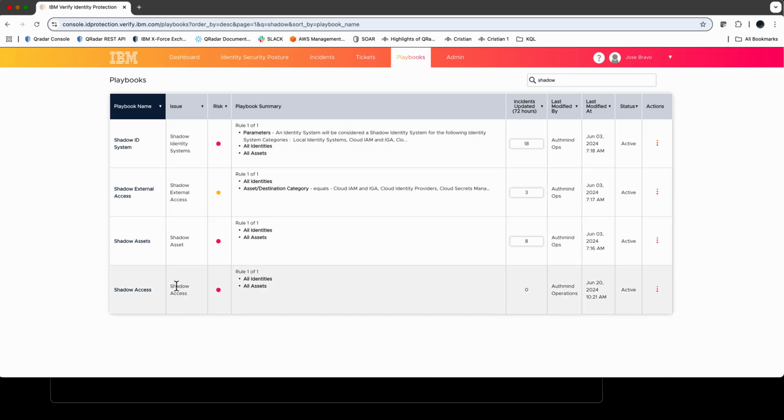And then we have shadow access, which is what we are going to be showing. And in fact, this is the last 72 hours. The event that I have is much older than that, so it's not showing here. But you have shadow external assets, which is typical of CASB, where you go into applications that you don't know exist. Same thing with shadow assets.